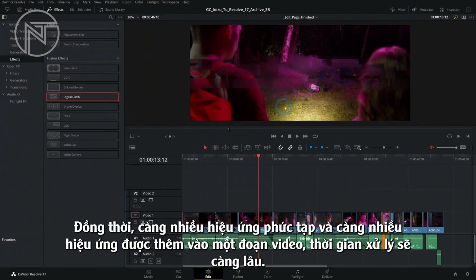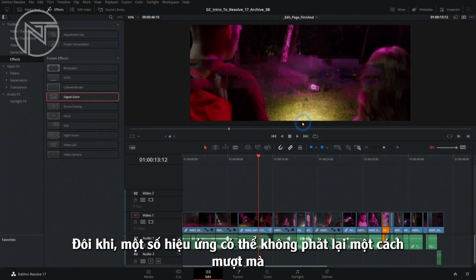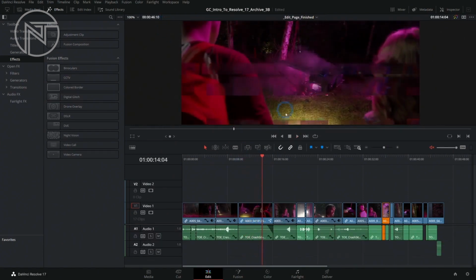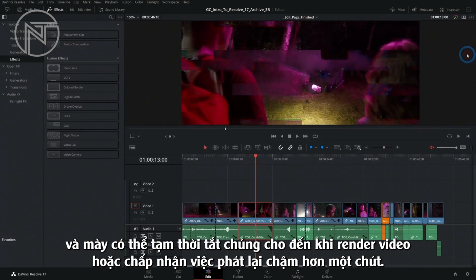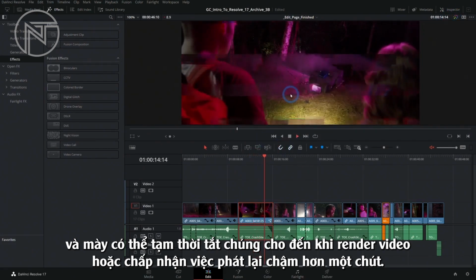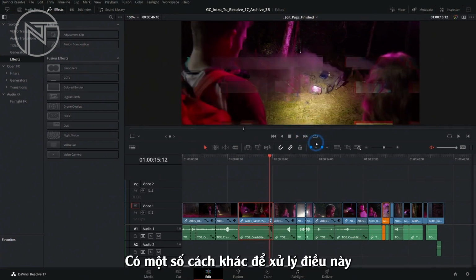And really, the more complicated the effects, the more effects that you have stacked on a clip, the longer it's going to take for it to actually think about it. And sometimes an effect will just not really play back very well. And you'll kind of either have to just disable it until you render or be okay with it playing back a little bit slower. There are some other ways to deal with this.